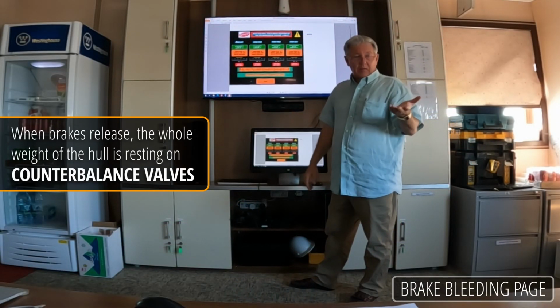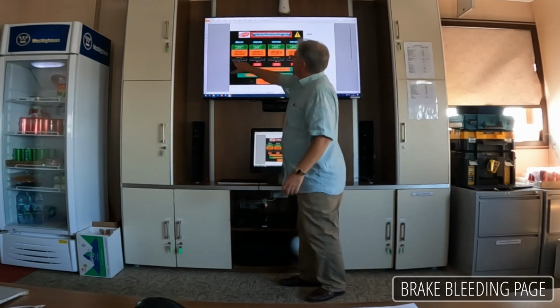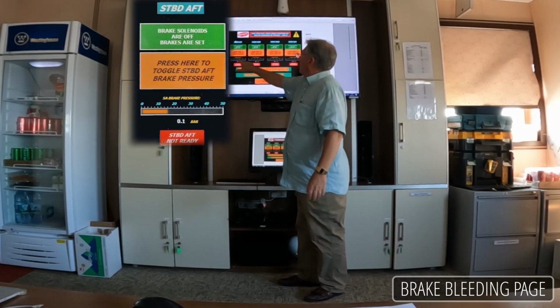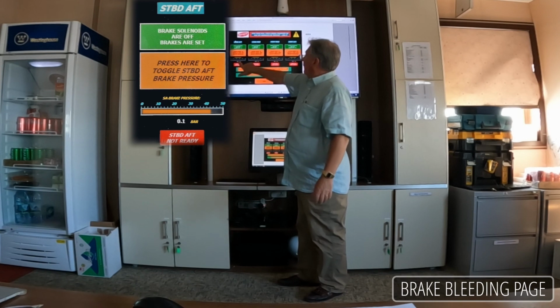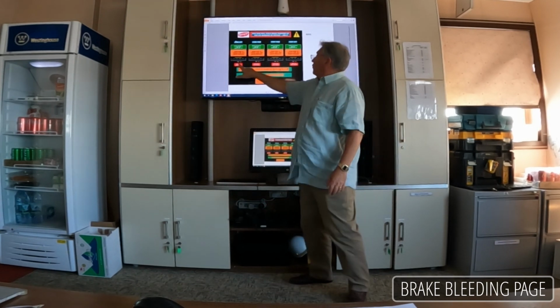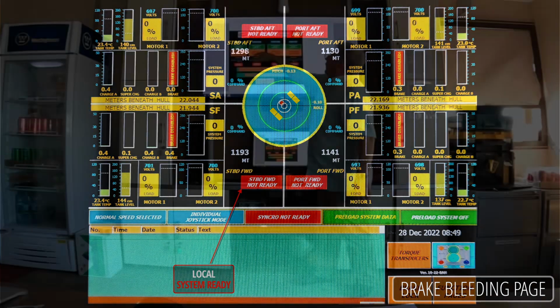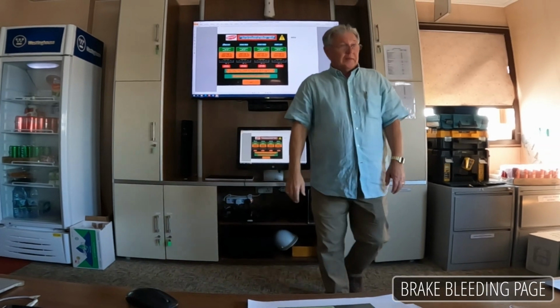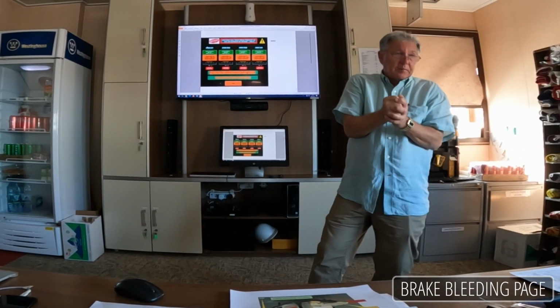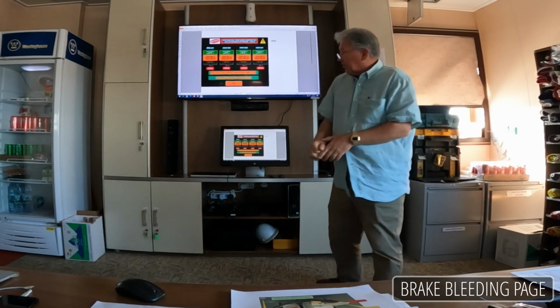Now you're sitting on the counterbalance valves and anything else. The motors are running, you may have some leakage, and it shows you the brake pressure in bar and in value. And it can only work if you have a local system ready. Remember the local system ready? You do it leg by leg. This is to help you bleed the brakes. If not, you'd have to have a man stand up there, move the joystick and hold the joystick. Pain in the ass.